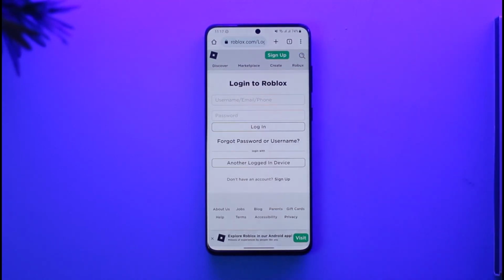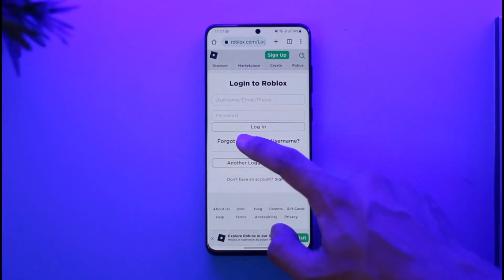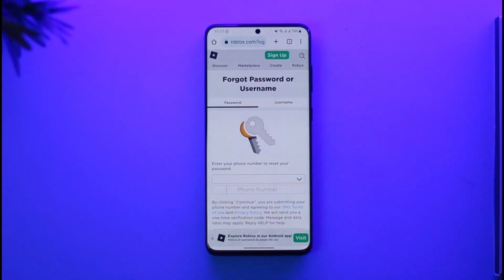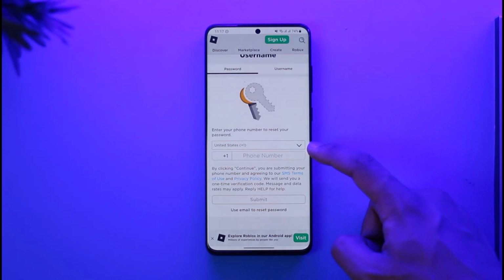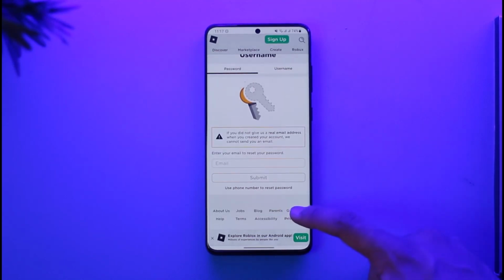Now in case you happen to remember your login information, you can enter them and tap the login option, but in case you forgot your password, which in this case you have, just make sure to select forgot password or username. So if you forgot your password, what you want to do is just make sure to enter the phone number that was associated with it, or you can also use the email to reset it.